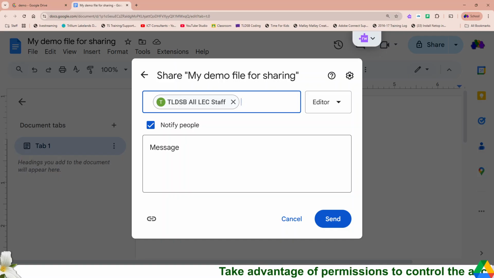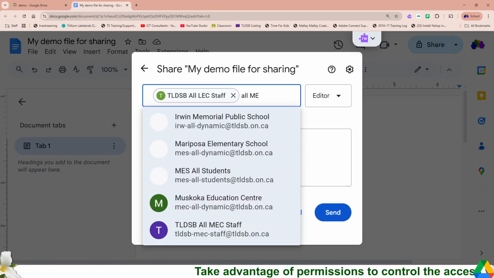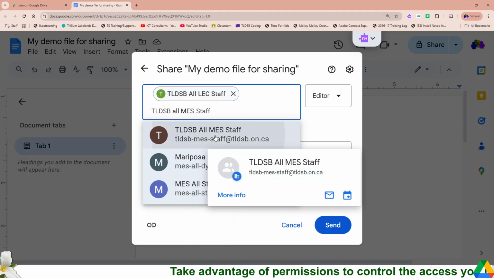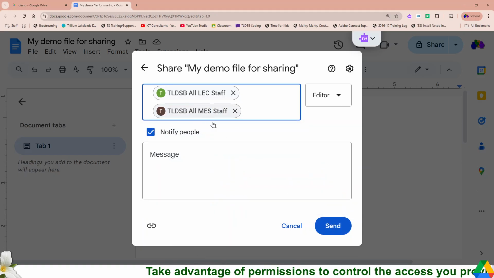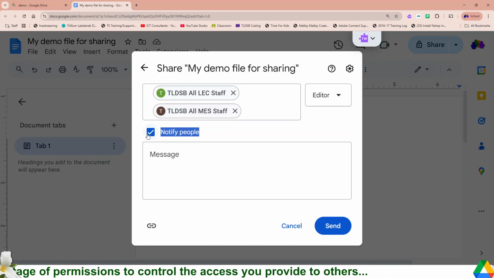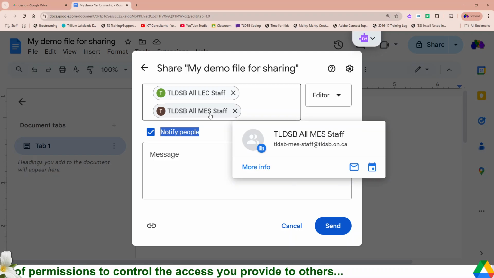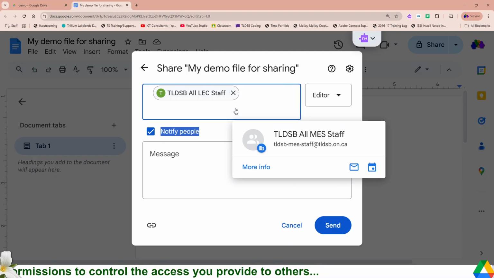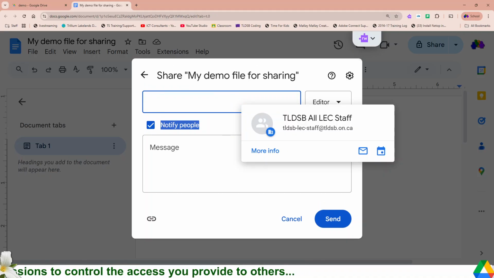Like I can't do all MES. I can choose it, but if I try and send this, it's not going to let me email that group because I'm not part of that group. The permissions will actually work for files. So MES would in fact get access to this file, but they wouldn't get an email about it because I'm not allowed to email that group. So it's a weird 50-50 there. The notify part would fail, but the group would in fact get access to my file. So if you need to share with an entire group, you can absolutely do that.